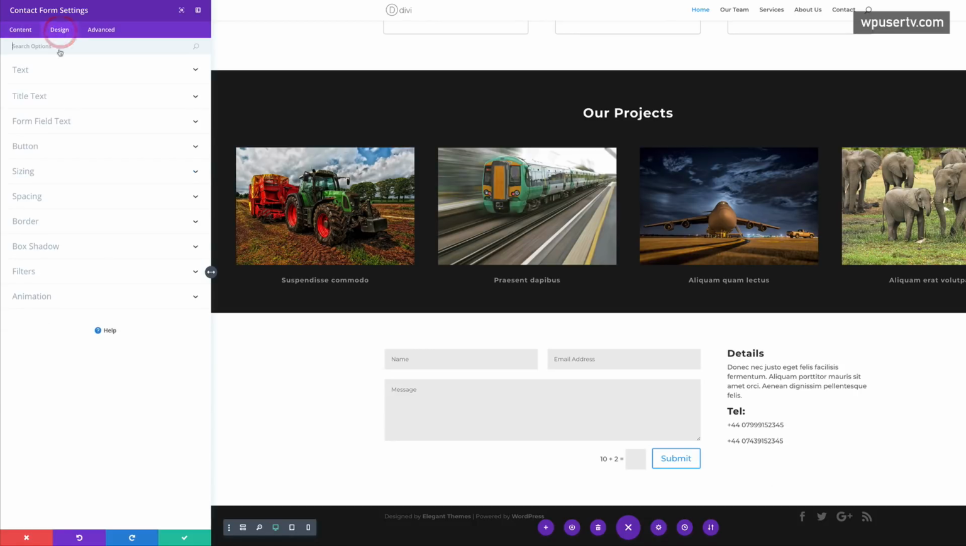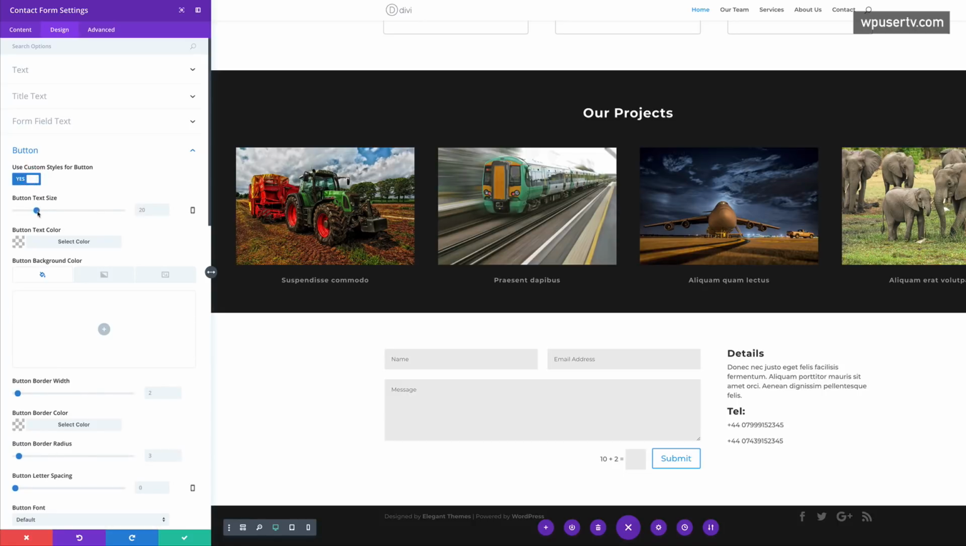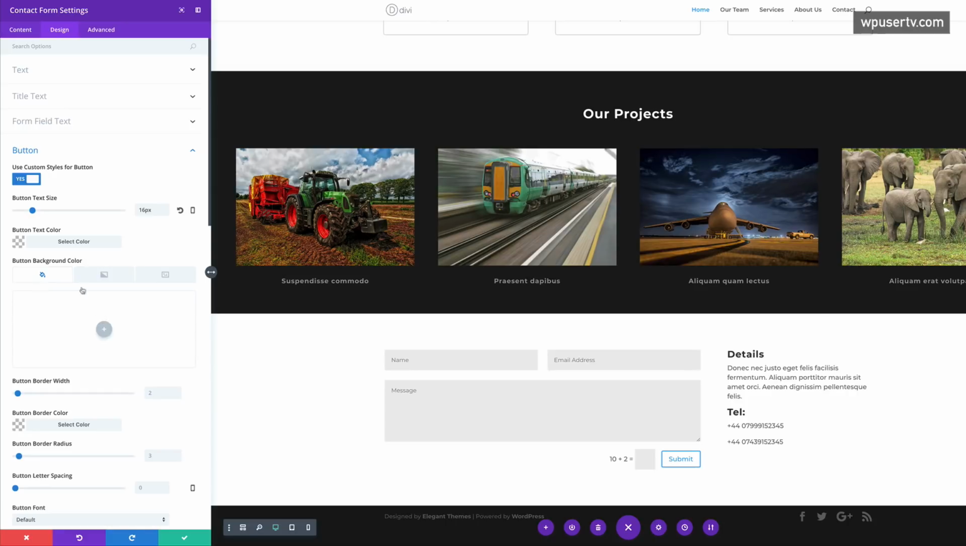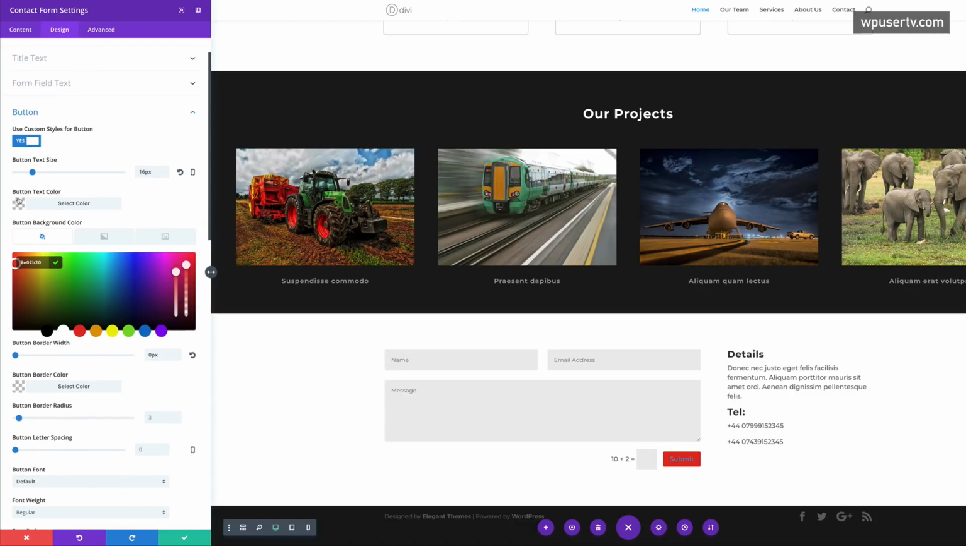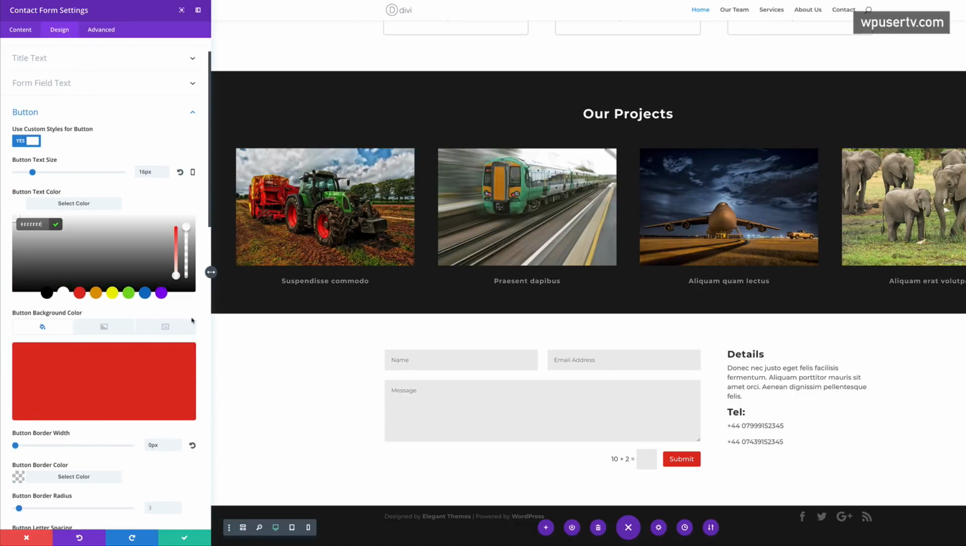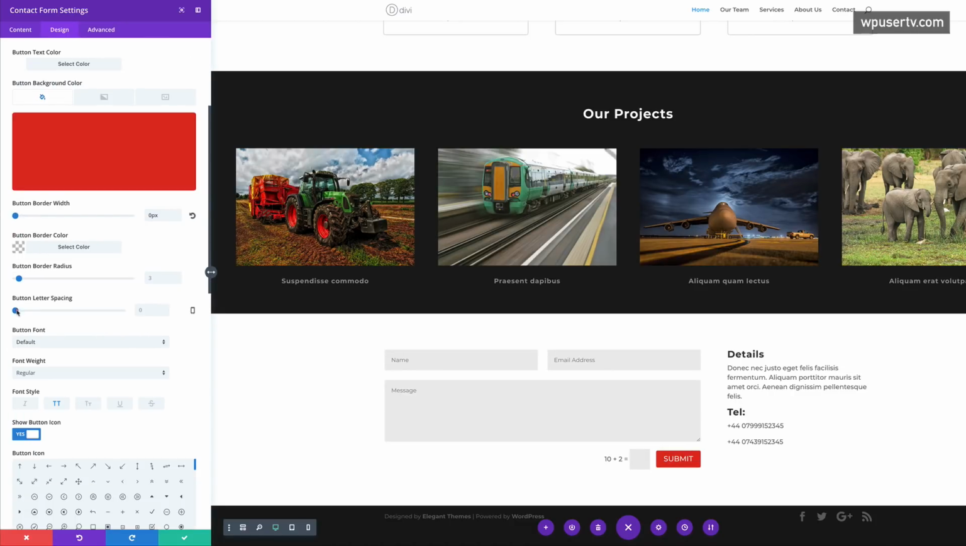So let's go into design and then we're going to click on button, use custom styles for button. And we're going to reduce this size a little bit. And then we're going to add our background color like that. Get rid of the border width. Now text color needs to be white. That's much better. And here for our letter spacing, we're just going to add 2. So that's looking much better now. And we have now consistency. So I'm going to go ahead now and save.